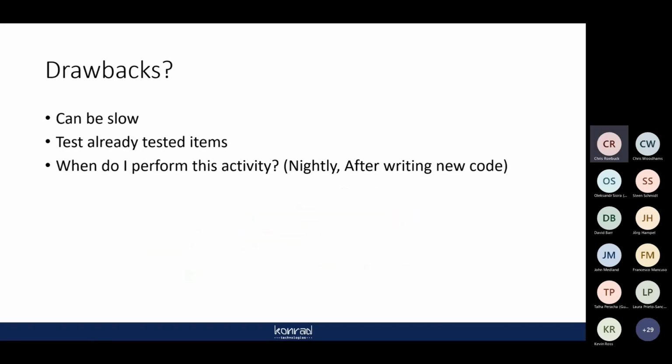So drawbacks. Well, it can be a bit slow, especially if we're testing a big project. If we've got lots of files and we're performing lots of tests, that could be slow. We might test already tested items. Again, I'm just wanting to provoke conversation rather than saying this is how you should do it. And we've got a question.